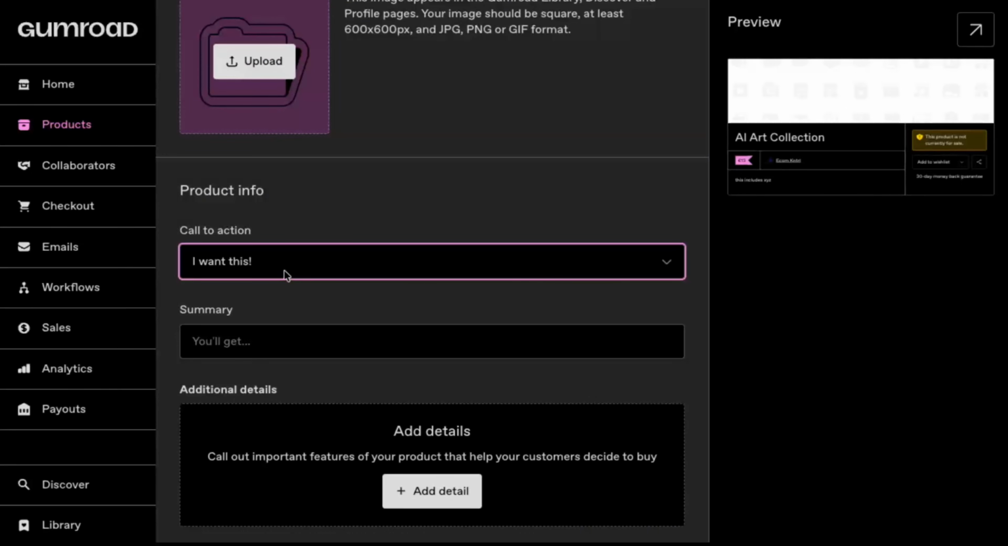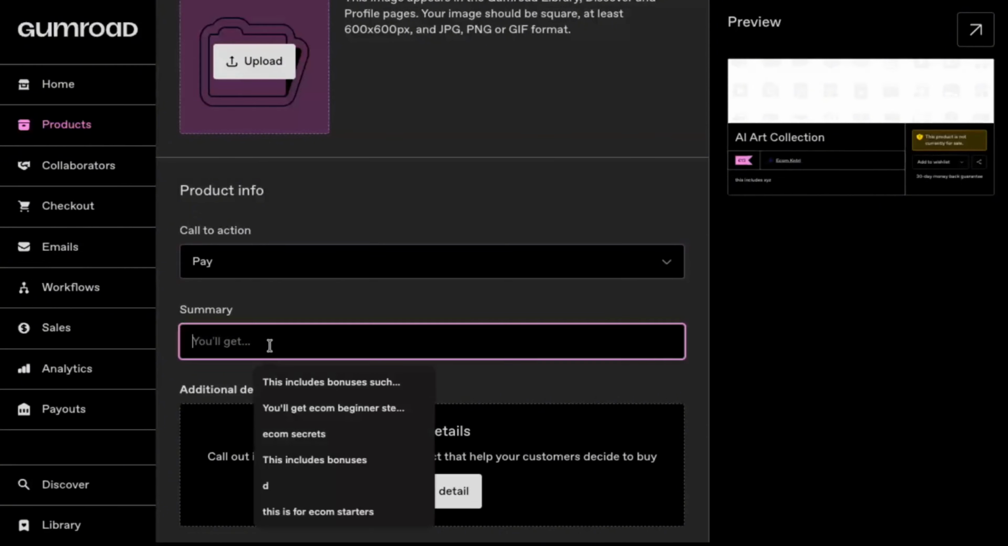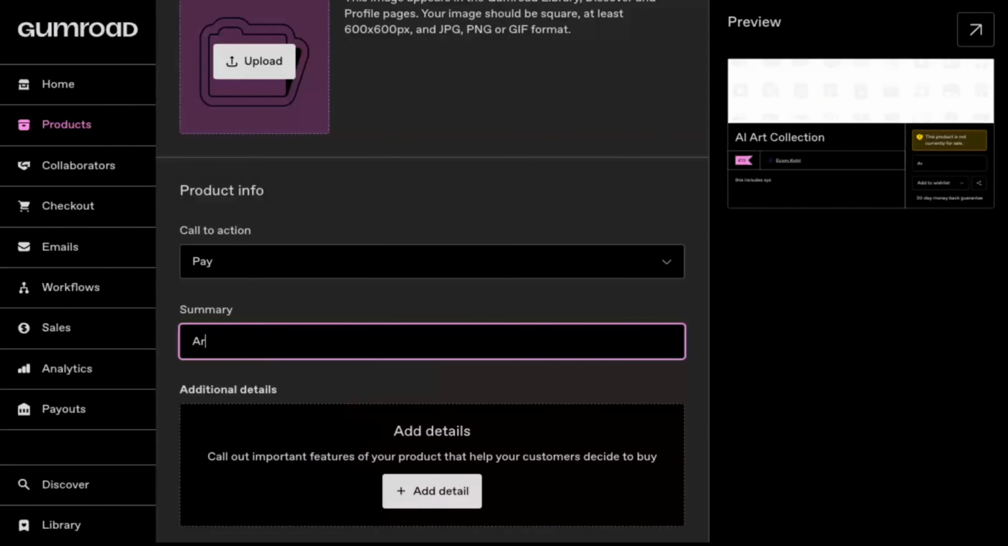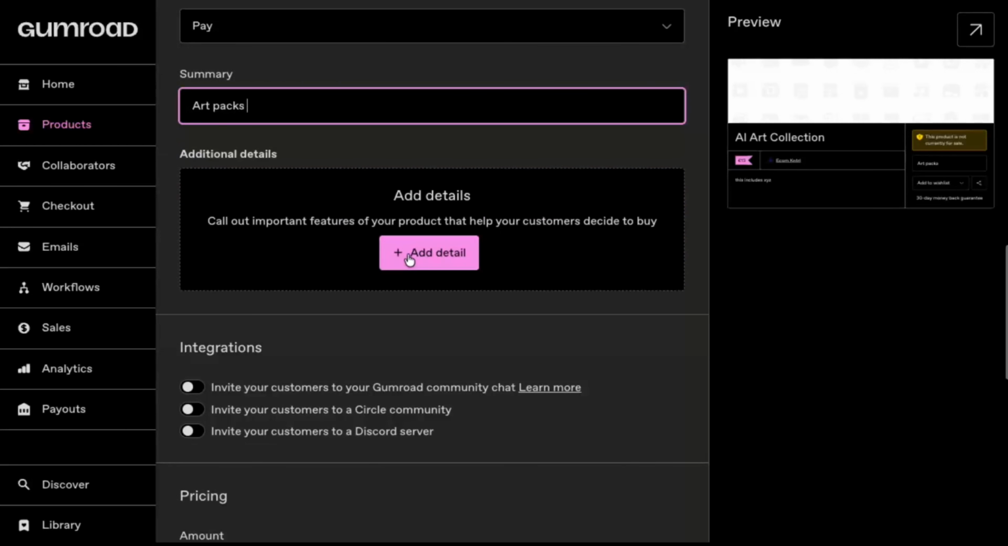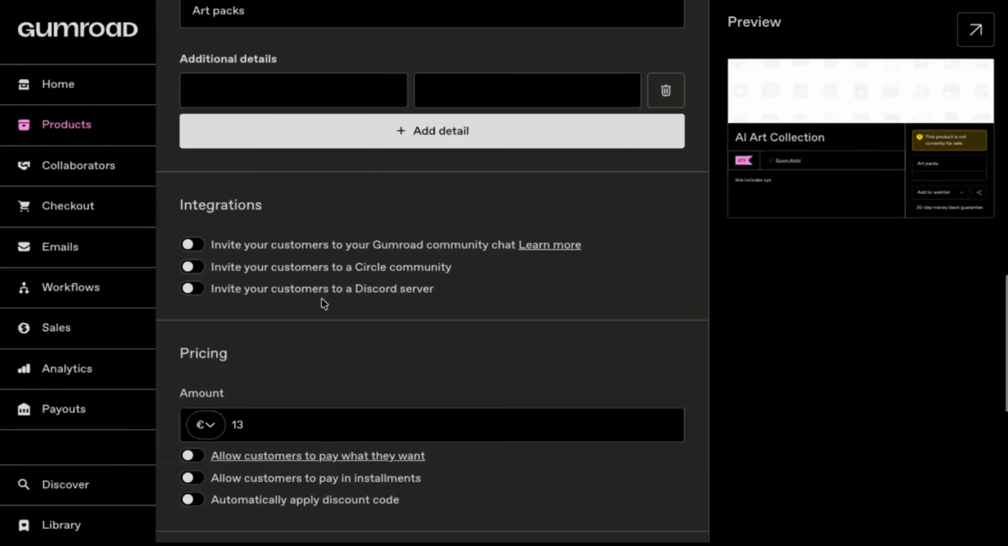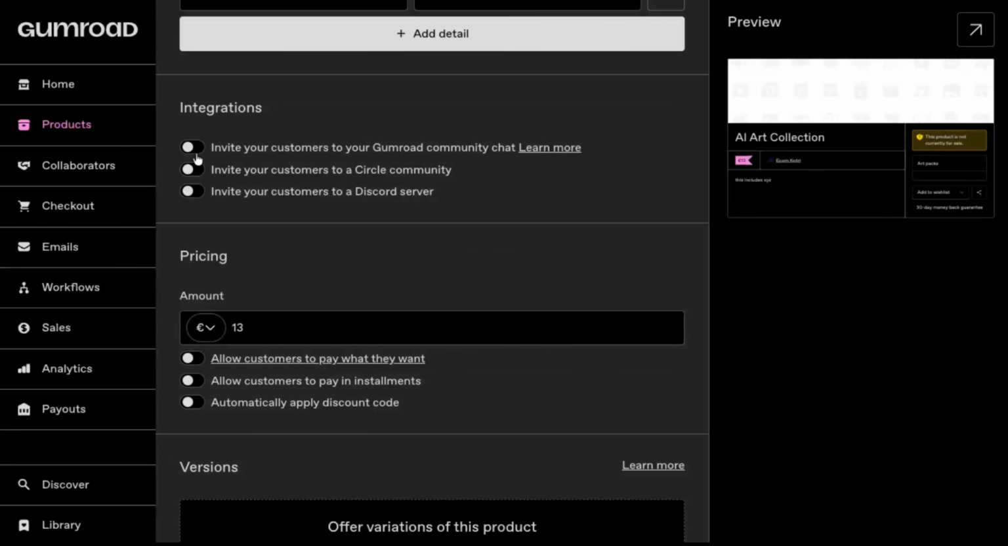Scroll to the product info area. Choose your call to action text such as buy this or get this. Then write a short summary explaining what buyers will receive. If you'd like, open the additional details section and add extra information like file formats or dimensions.